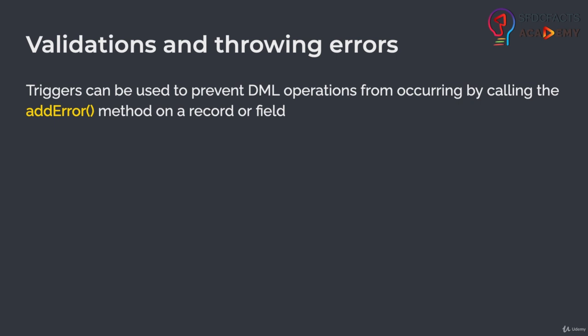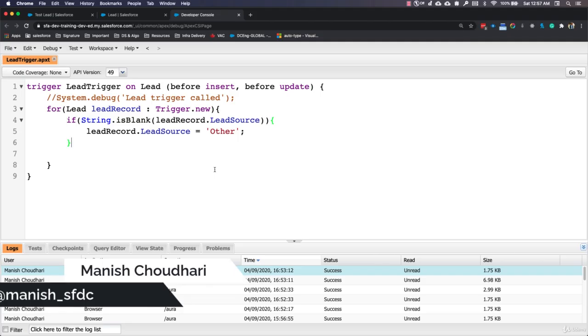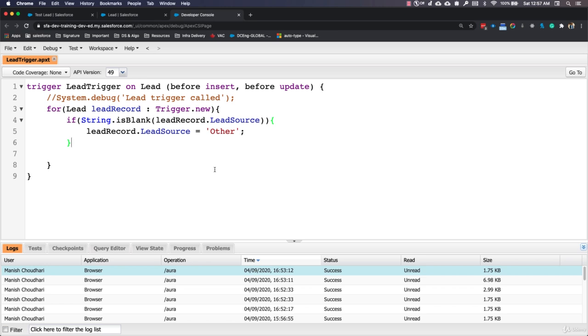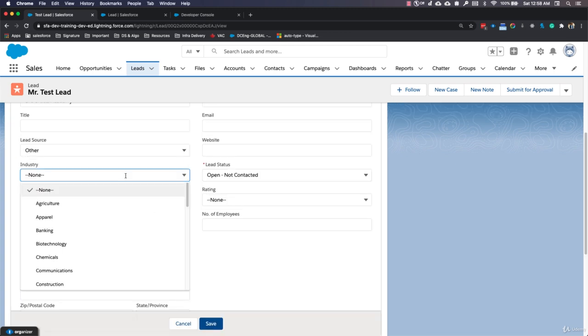use this method on a particular record where the data is not accurate, or you could also use it on a particular field. So let's go back to our developer console and we are going to write a simple validation in our lead trigger. So here in our lead trigger, what I want to do, whenever we create or update a lead record, and if the industry field is blank, then I want to show an error to the user that this field cannot be blank. So this is a very simple validation that we'll be handling from our Apex trigger.